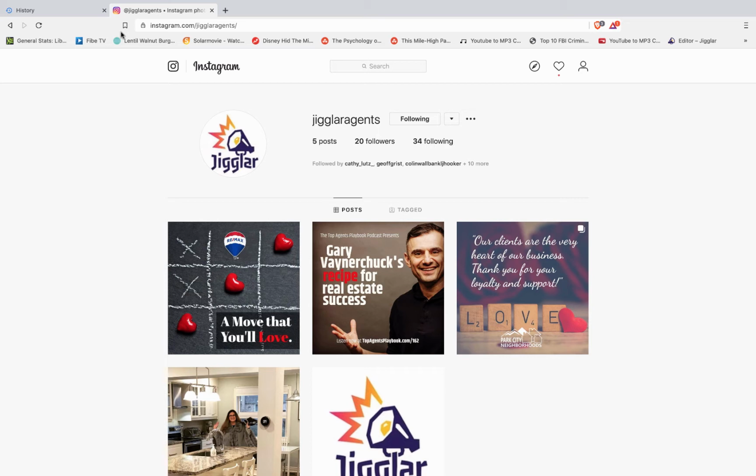Today we're going to take a quick look at how to use your laptop to post images to your Instagram account. As you probably know, Instagram, the social media channel, defaults to mobile device settings, so it's easy to post images from your mobile, but Jigglar is a platform that is used on your laptop or your computer. So we're going to take a quick look at how to do that.